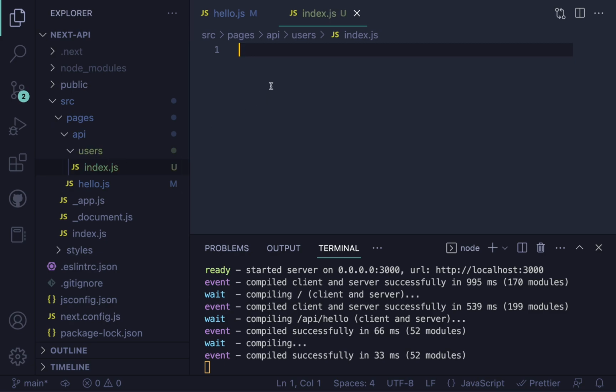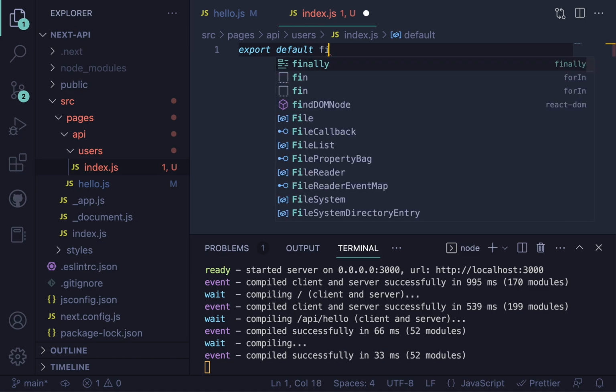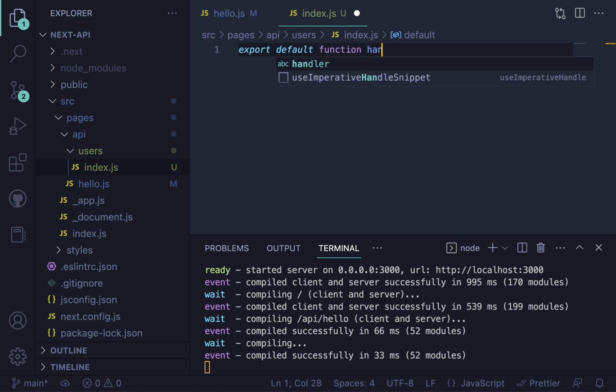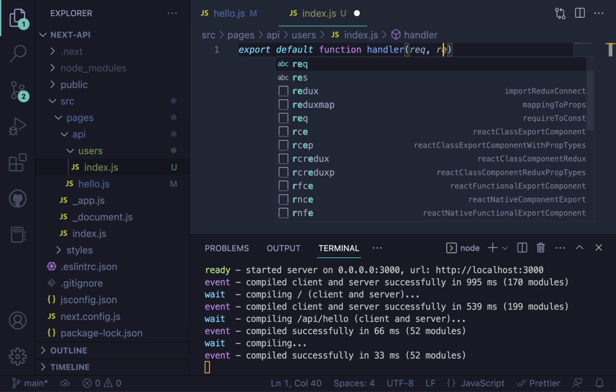And then from here, I would be able to create a handler function in this file. And a handler function is where we actually perform the logic. So this is the function that gets run when we request and hit our endpoint, and this handler is gonna send a response back as well. So export default function handler. We have two parameters here, req and res.